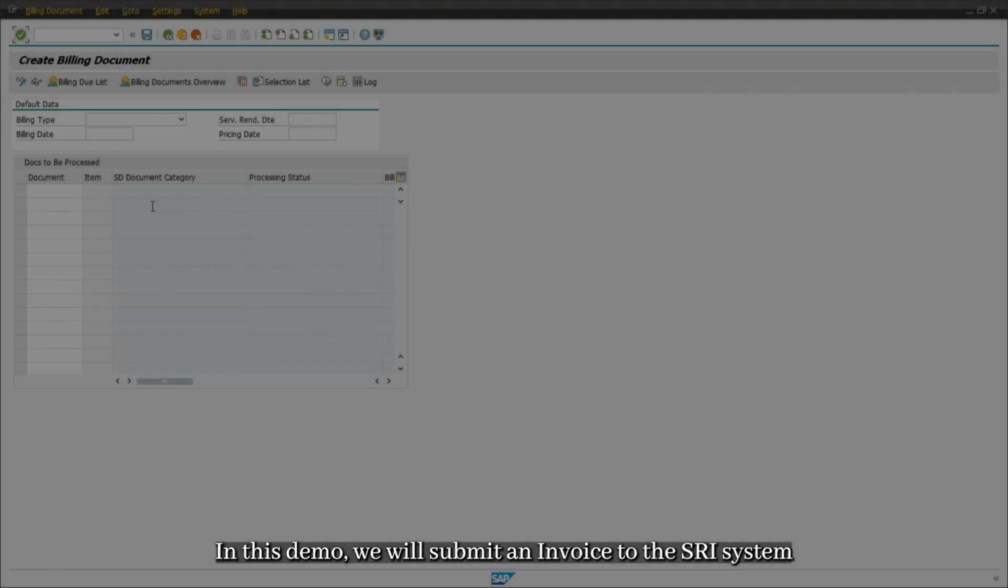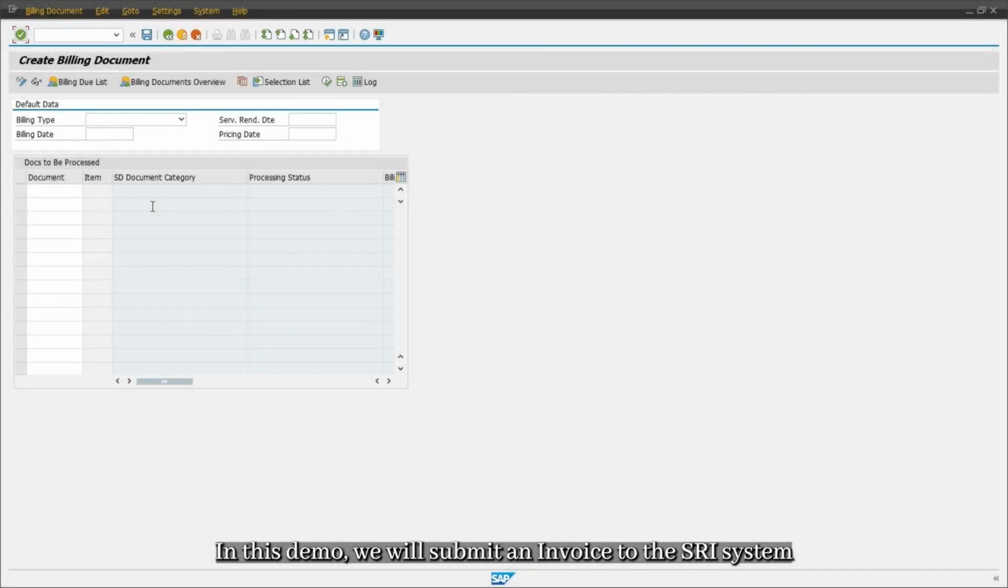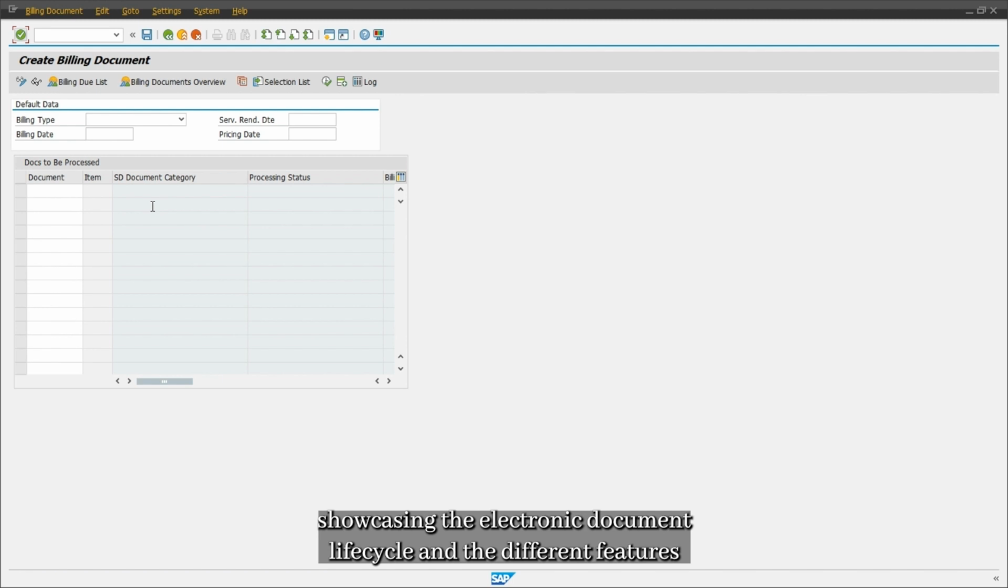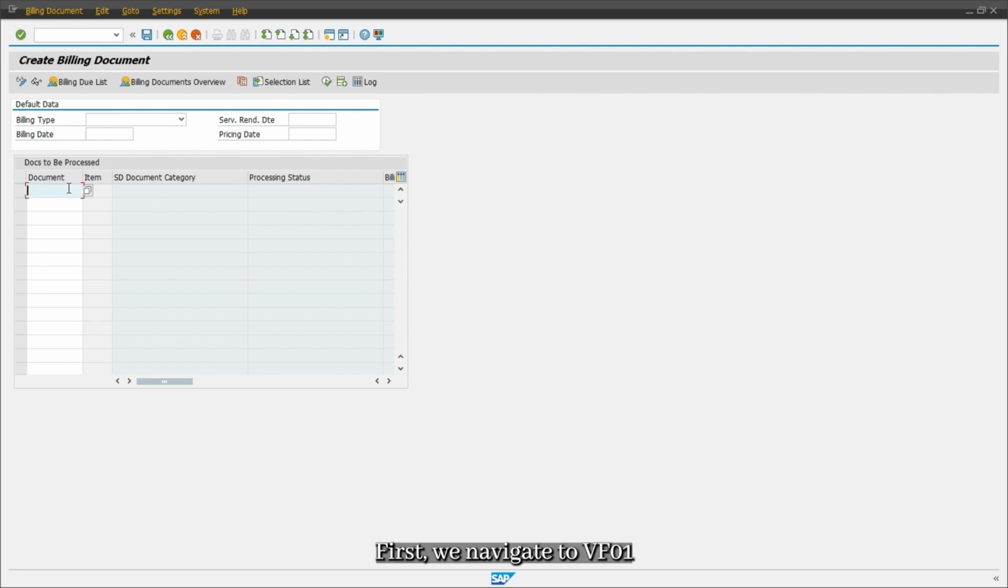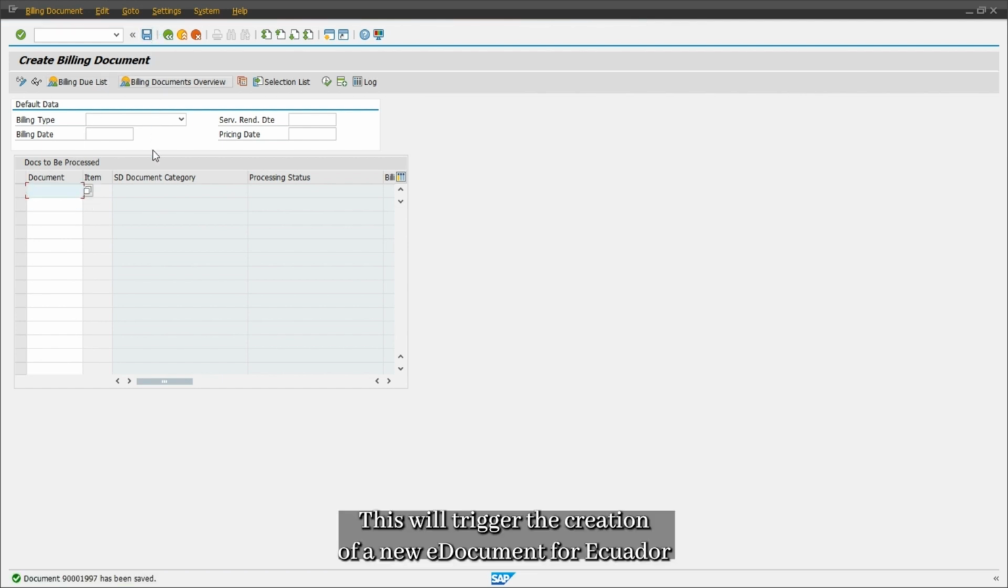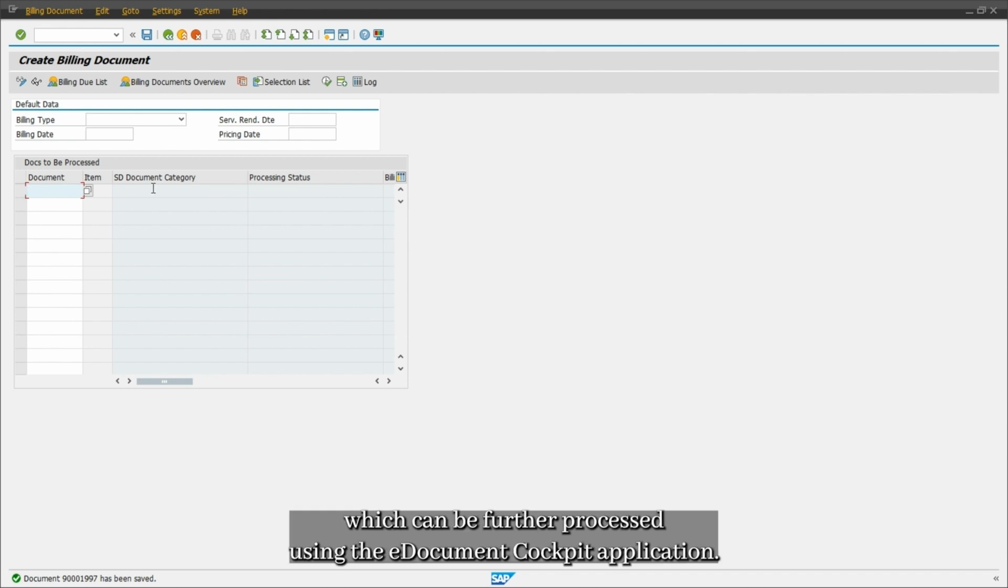In this demo, we will submit an invoice to the SRI system, showcasing the electronic document lifecycle and the different features that are available for the end user in the eDocument cockpit application. First, we navigate to VF01 transaction and save the billing document. This will trigger the creation of a new eDocument for Ecuador, which can be further processed using the eDocument cockpit application.